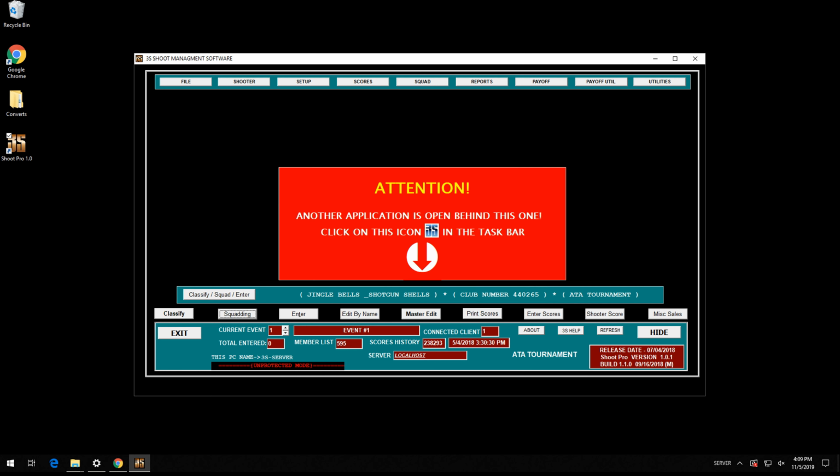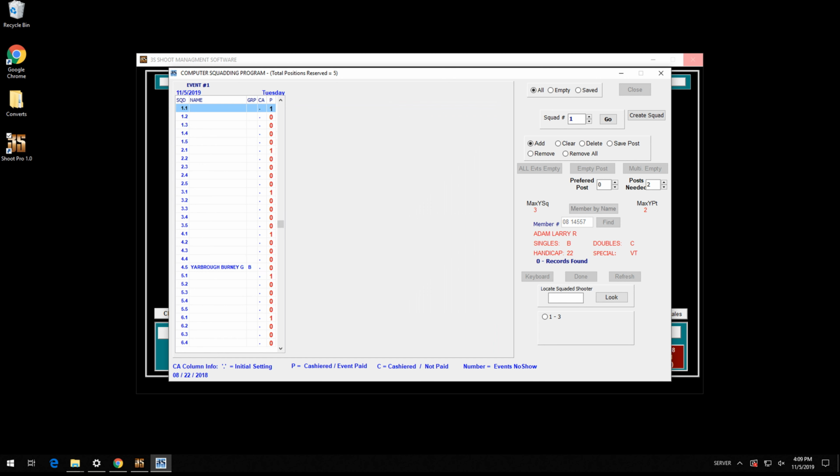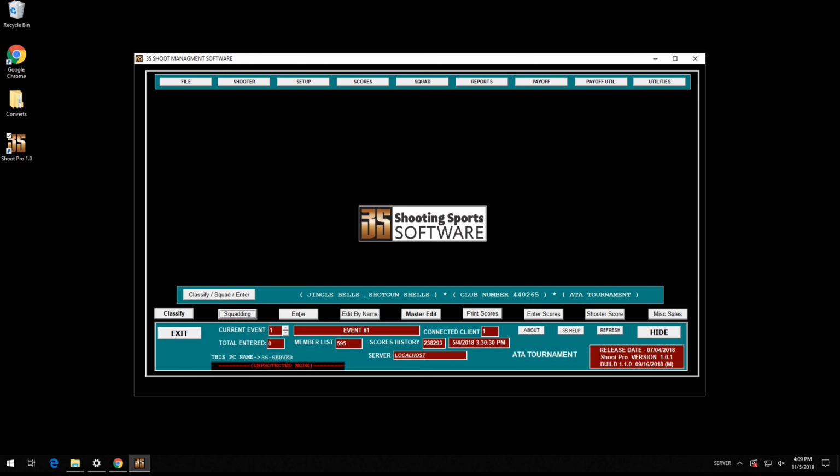And so now if we go to squatting, we can see that our Presquad data has gone ahead and loaded. And that's all it takes to load Presquad data.